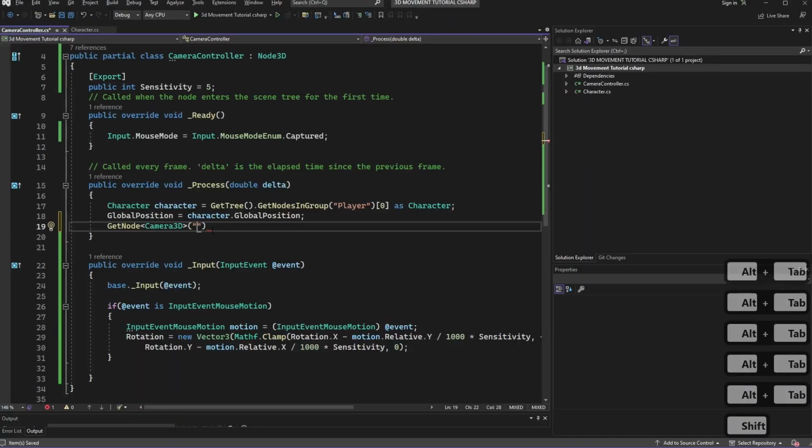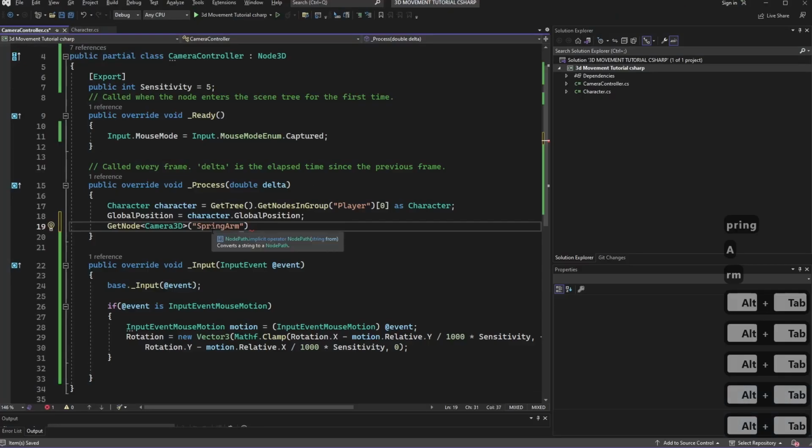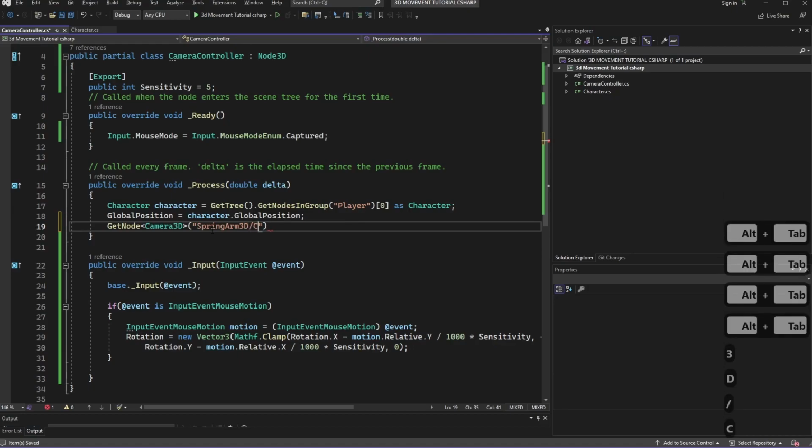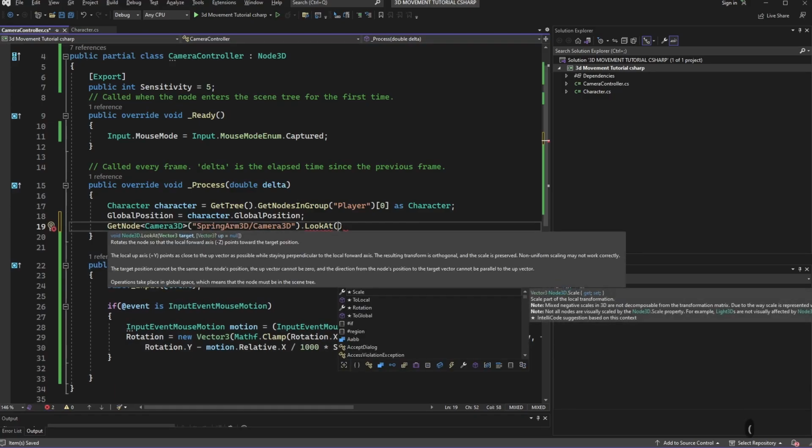So we'll type spring arm, I believe, spring arm 3D. We want to make sure we get that correct. Camera 3D like that. And then we can say dot look at, and we'll pass it something to look at. Now we don't want to look at, obviously, our global position. We want to look at our player's look at position.